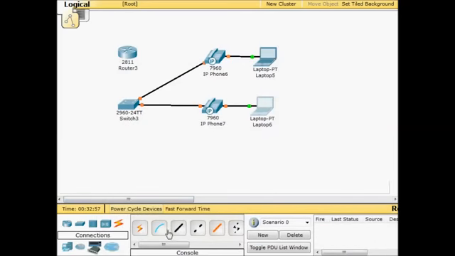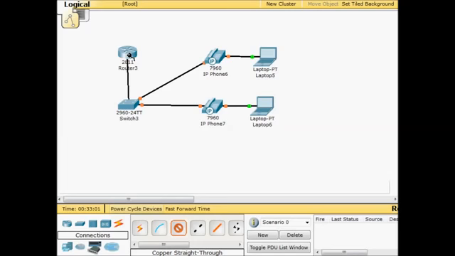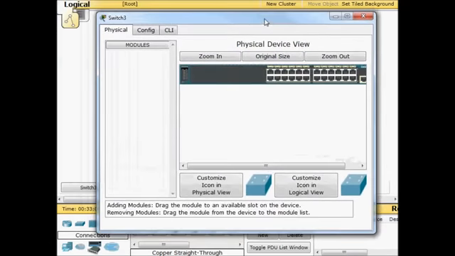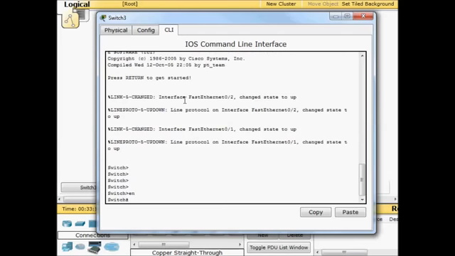All right, last cable connection. We're going to take one of our last ports here and bring it up to Fast Ethernet 0/1. That'll be our trunk. So let's go ahead and configure up our switch. We'll make it pretty easy, just a basic configuration here.